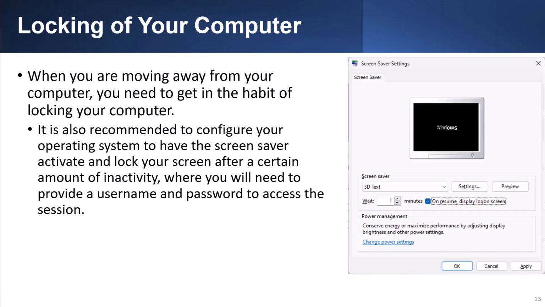When you're moving away from your computer, you need to get in the habit of locking your computer. It is also recommended to configure your operating system to have the screensaver activate and lock your screen after a certain amount of inactivity, where you will need to provide a username and password to access the session.